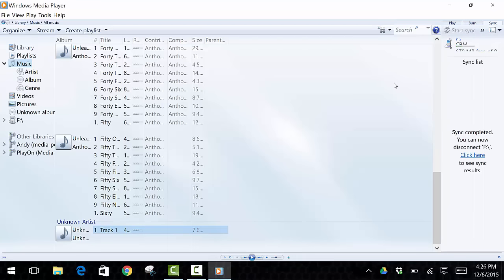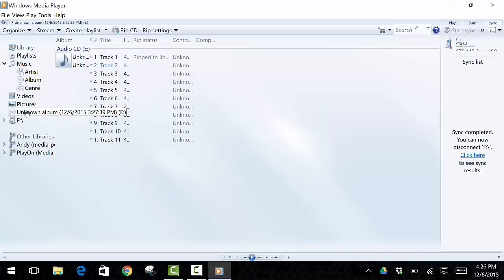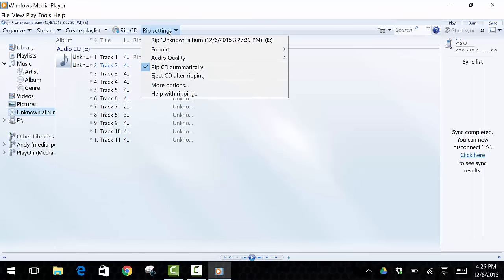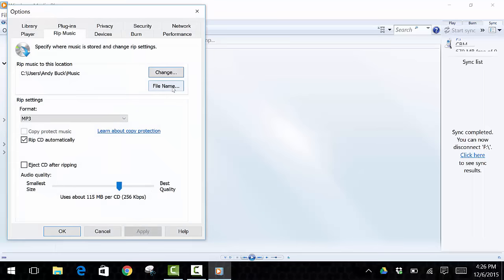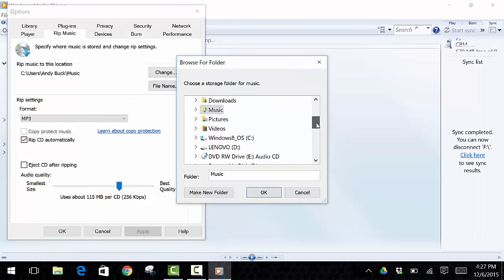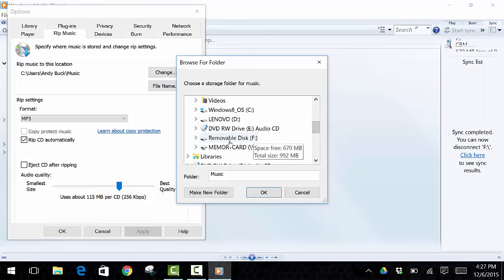And you'll all be set. I did have one individual ask me if you could save directly to the flash drive. And it caused me to think, actually, if you go back to the rip settings, you can open that up and go down to more options. Under more options, you can choose where you want to have something saved. Right here where it says users, Andy Buck, and music, you can change that and have it rip directly to your flash drive, which is the removable F drive, and skip the sync setting altogether. You can just have it rip directly to it.